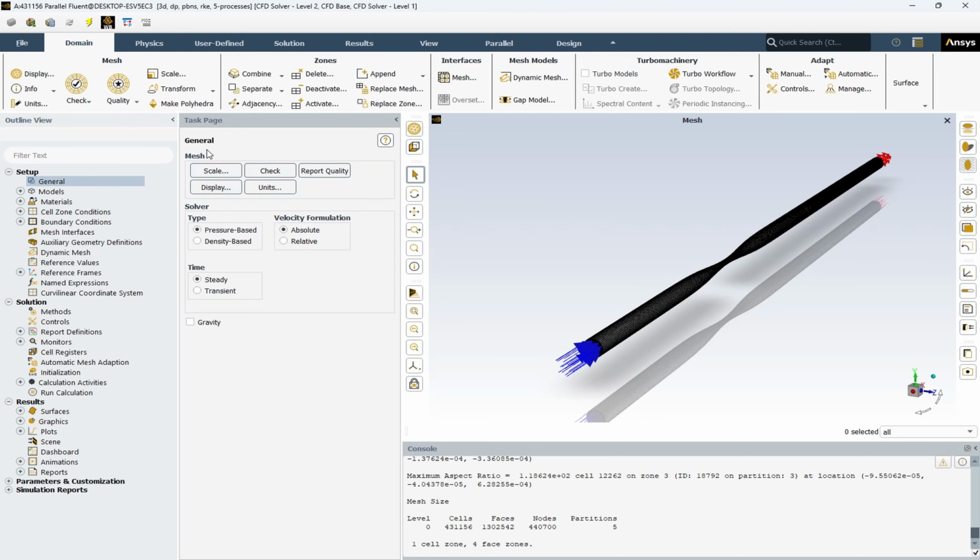Alright, after the mesh section we have the solver, whose type is pressure based. The pressure based solver is primarily used for incompressible and mildly compressible flows. This solver uses a pressure correction to solve the Navier-Stokes equations. The steps involved include guessing the pressure field, solving the momentum equations to obtain a velocity field, and then correcting the pressure field based on the divergence of the velocity field. The process is then iterated until a converged solution is found. This solver is efficient and suitable for a wide variety of flow problems.